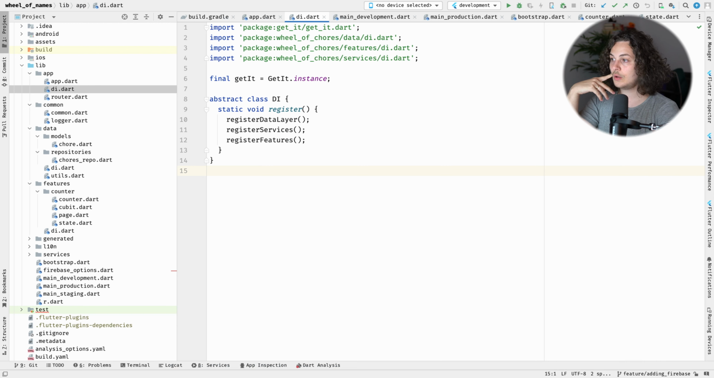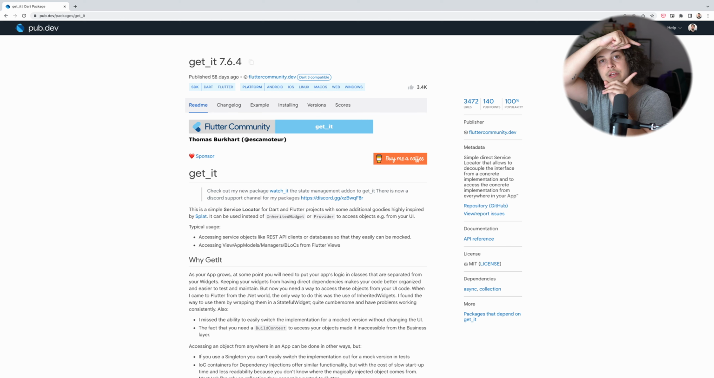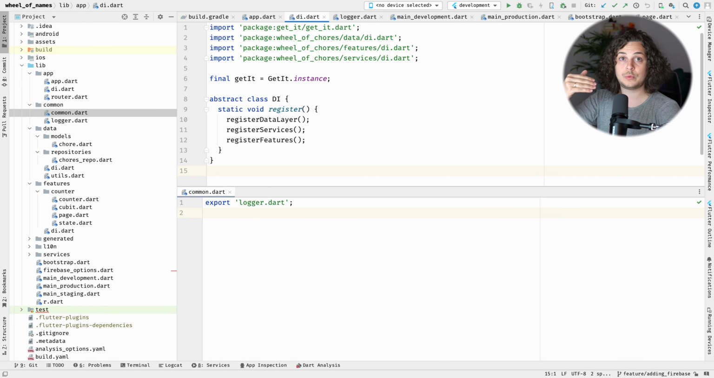Then we have DI. DI stands for dependency injection, and for that I am using GetIt. GetIt is a package that helps you inject dependencies, obviously. It works by registering factories or singletons. I prefer to only use factories because nothing in my application should have state unless it's a stateful thing. And we'll talk about that in a second when we get to the part when we define features.